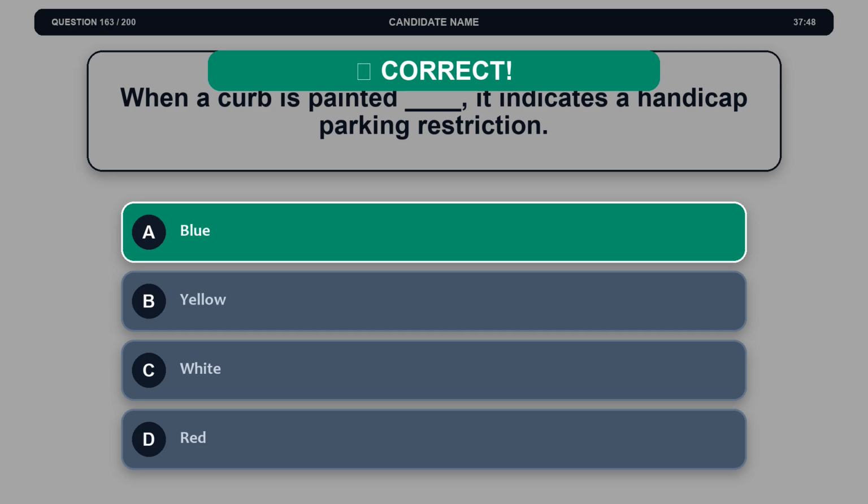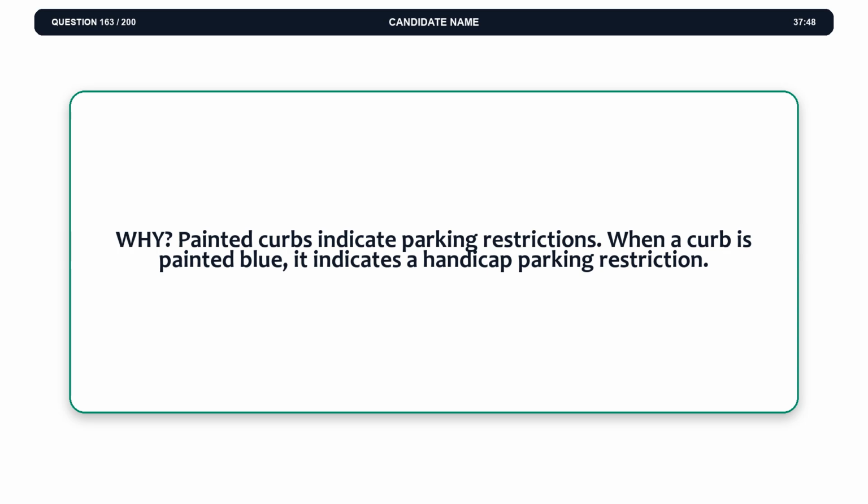The correct answer is option A, blue. Explanation. Painted curbs indicate parking restrictions. When a curb is painted blue, it indicates a handicap parking restriction.